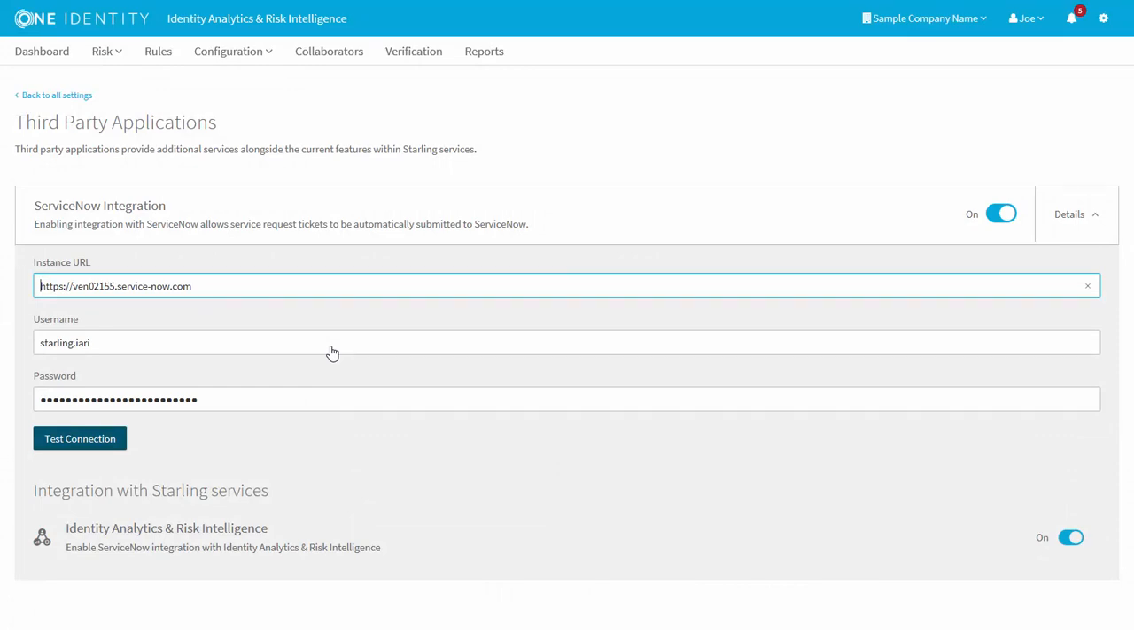Now mine has already been configured. This simple toggle switch here will open up the details that allow you to put in your instance URL, the username you want to use, and the password to connect to the ServiceNow environment. After you've done that, simply turn the feature on by clicking this toggle button on the bottom right.